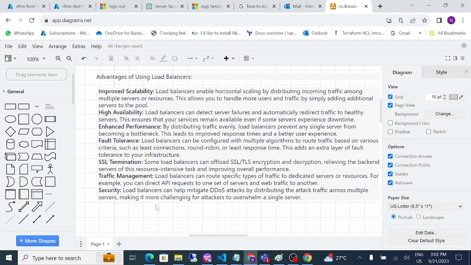The first one is improved scalability. What they're telling is that load balancers can enable horizontal scaling by distributing incoming traffic among multiple server resources.